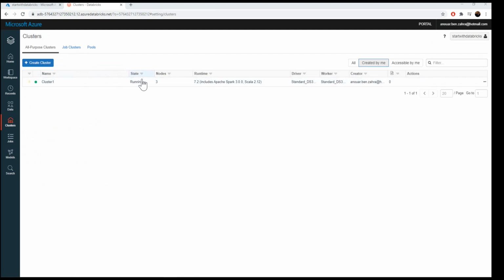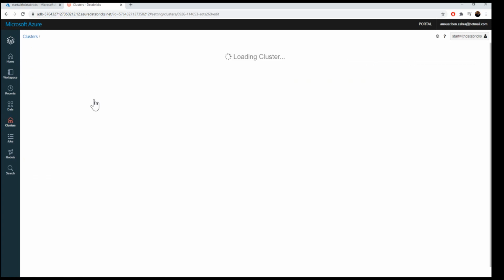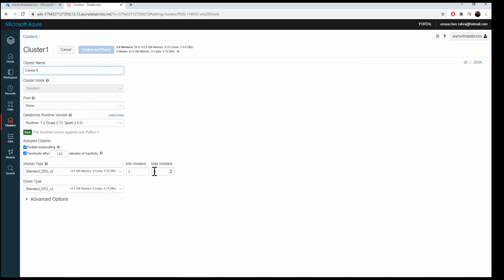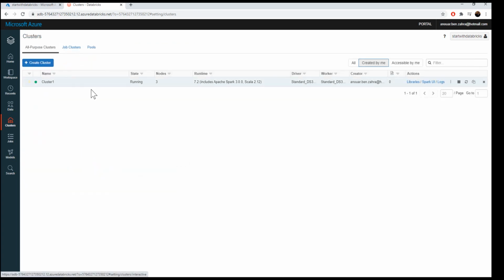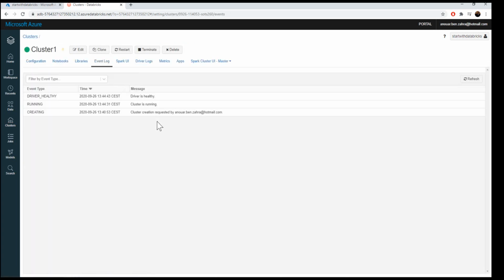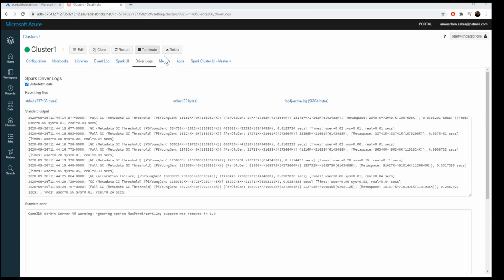As you see here, the cluster is running, and you can select and edit the cluster. For each modification, you restart the cluster. The event log is the log of the cluster that is started, paused, and the driver log tracks the log of the library and the notebook execution.